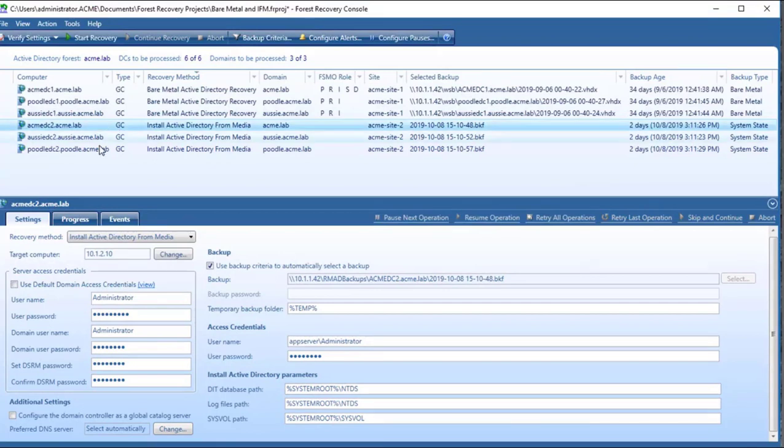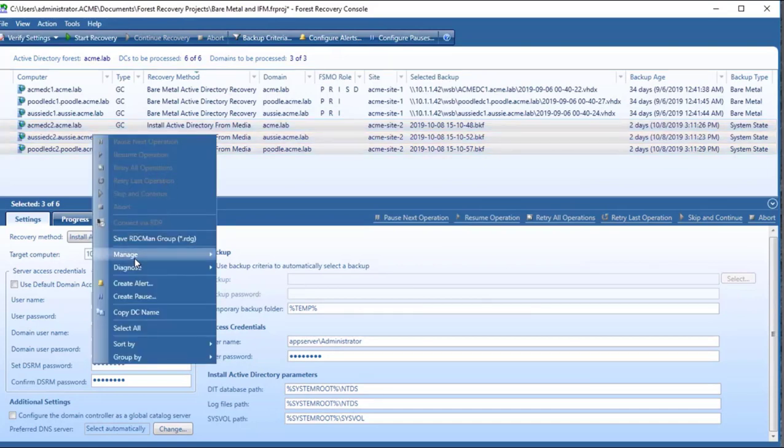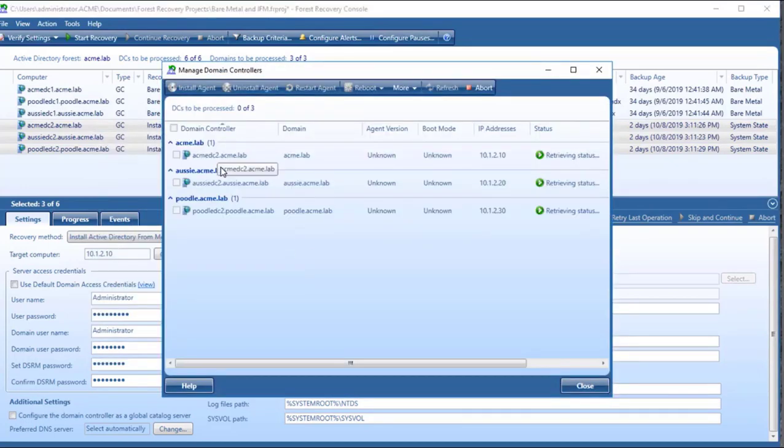Okay, to install agents on these Windows servers, I'm first just going to highlight the servers. And if you remember, there was a manage feature, manage forest recovery agents or DCs. So I'm reaching it this time through a pop-up menu instead of off the tools menu, but that makes the command context sensitive. So I've highlighted those servers that I need to install agents on. And when I go into this dialog, those are the only servers that are going to show.